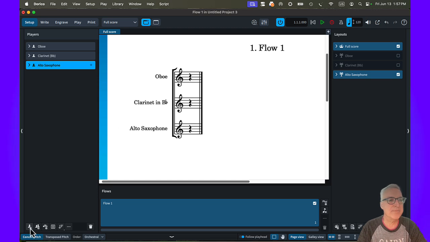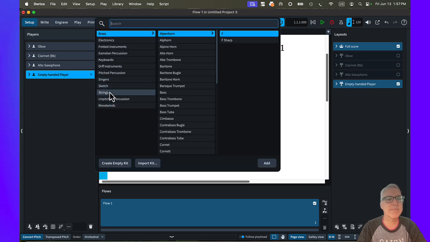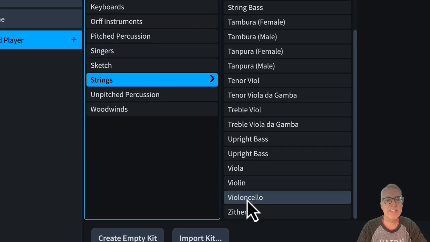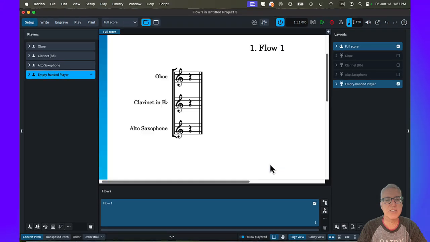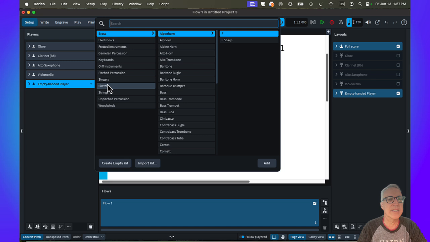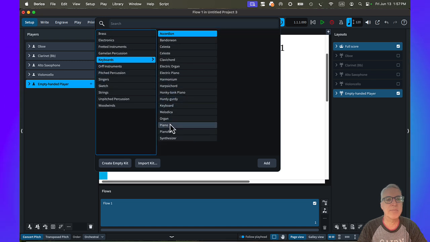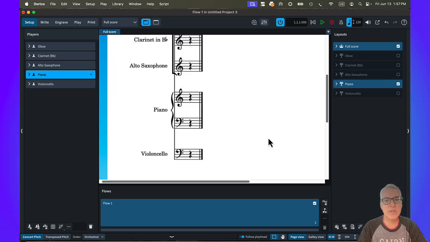Next is the cello. That's a string instrument. And we'll have to use violoncello, the formal name for that instrument. There it is. And lastly, the piano. And of course, that's under keyboards and piano, and add. Dorico put the instruments in orchestral score order.